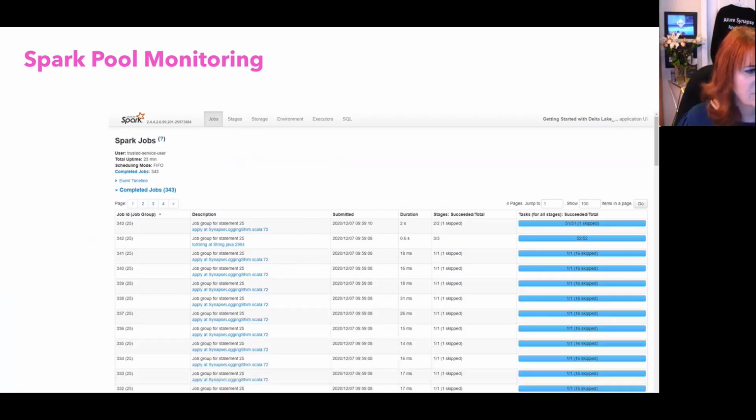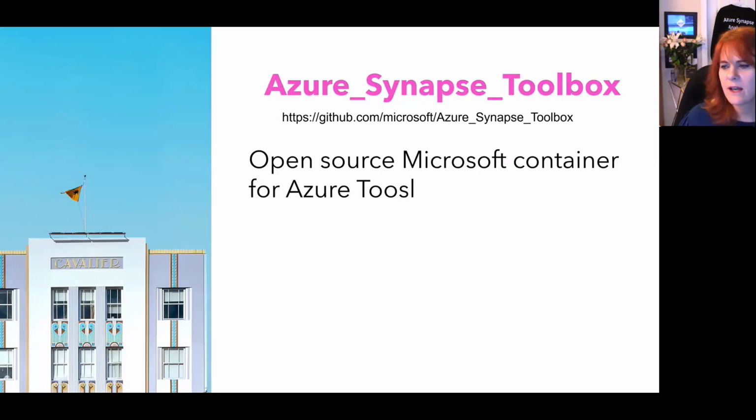The next thing that I wanted to really review is something that I don't think a lot of people have talked about, and that is the Azure Synapse Toolbox. And I don't know that anybody has necessarily heard a lot about this particular Microsoft GitHub resource, but it's a really cool open source Microsoft container that's got a lot of different Azure tools. So let's take a look at that.